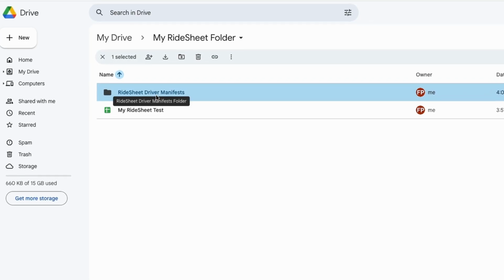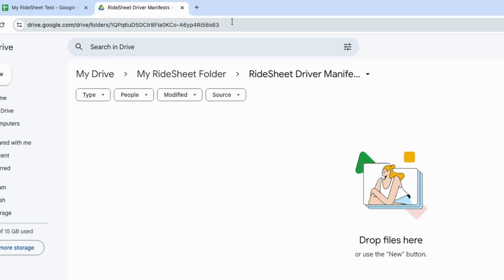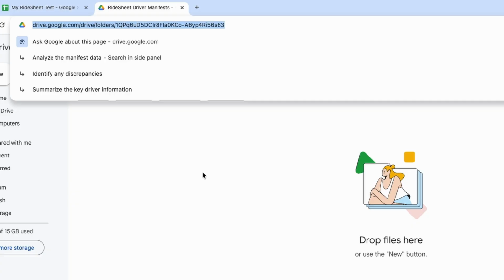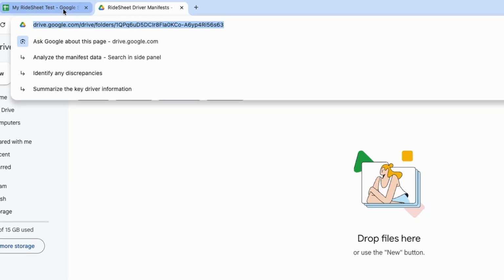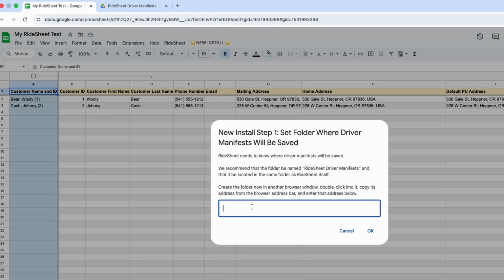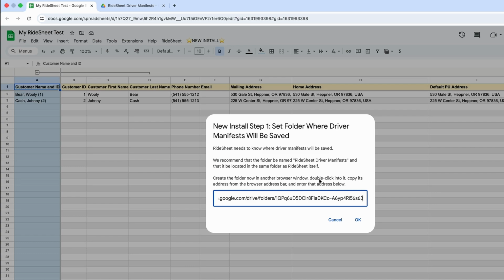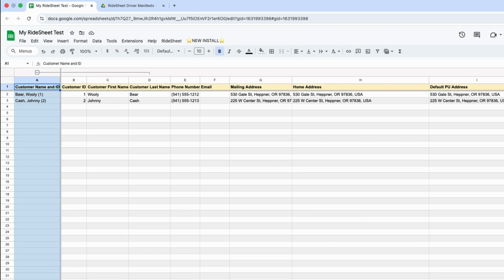Now, I'm going to go into that folder, copy the location of that folder from the address bar of the browser, and paste that in here. Hit OK. So that's step one. And now we're going to move on to step two, which is going to come up momentarily.